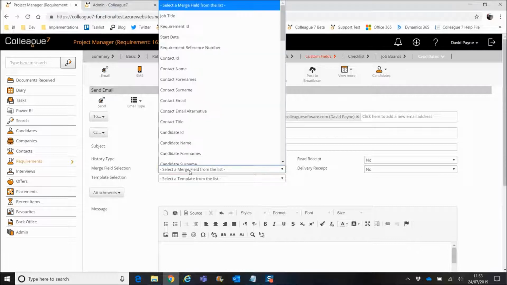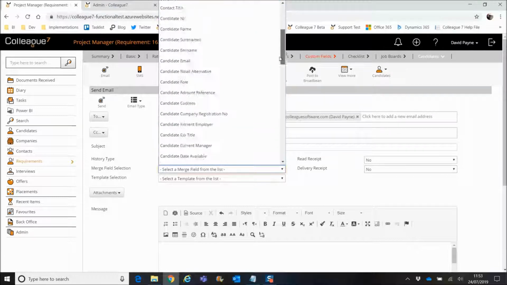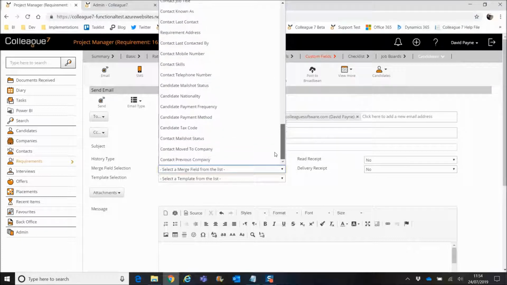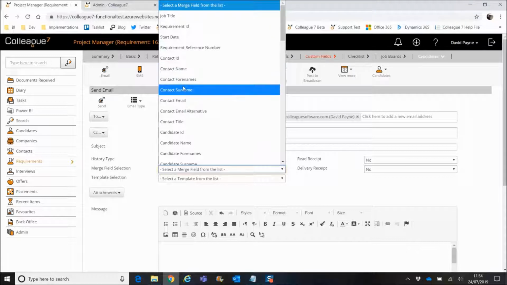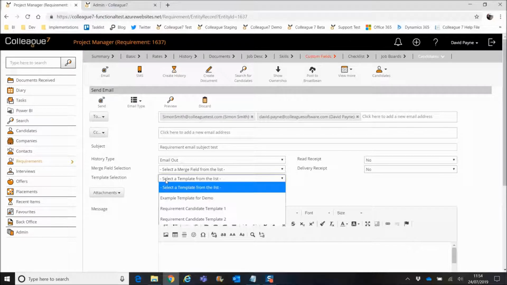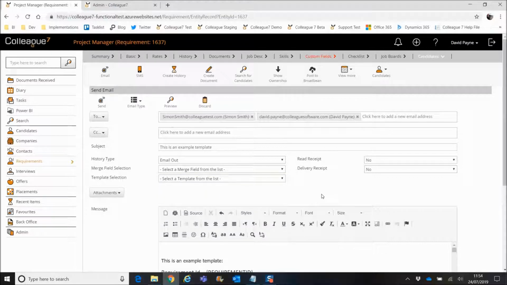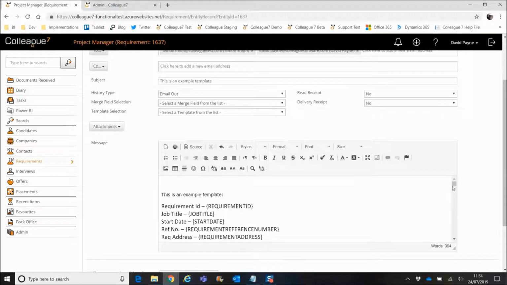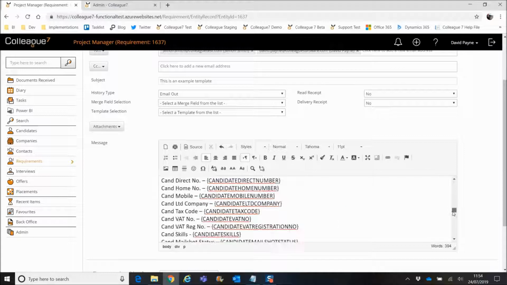What we've done now is essentially update the merge field list option, so it includes all of the candidate and contact information in relation to that candidate, and also the contact associated with the requirement, and also the requirement info is in there as well. We've also updated the template area to include a requirement candidate option. As an example, I've got an example template here, and this template is literally just a list of all of the merge fields that are available.